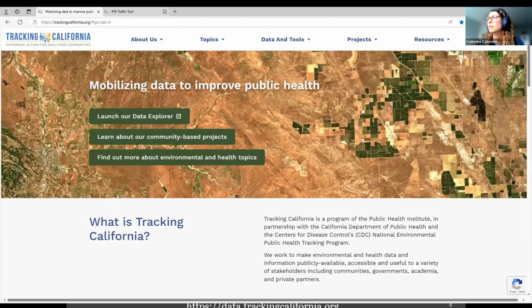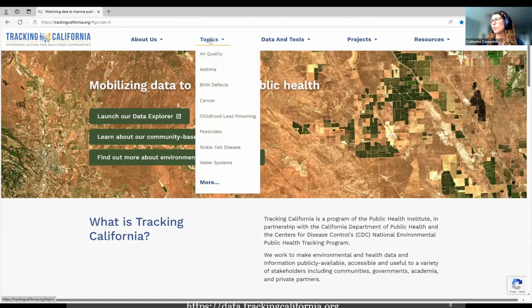Okay, so this is our main website. We're at trackingcalifornia.org. There are a few different ways to access our Data Explorer. One is just right on our homepage. You can click Launch Our Data Explorer. You can also access it through topics.